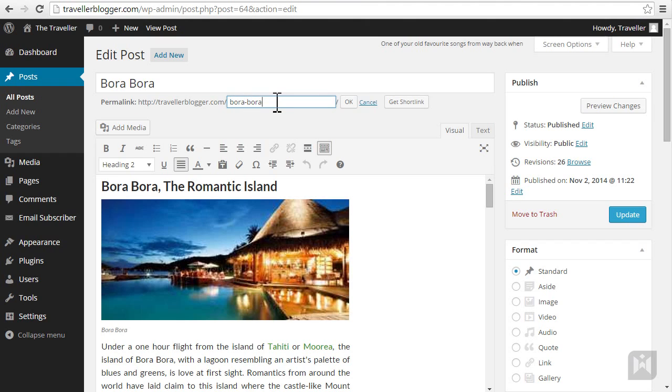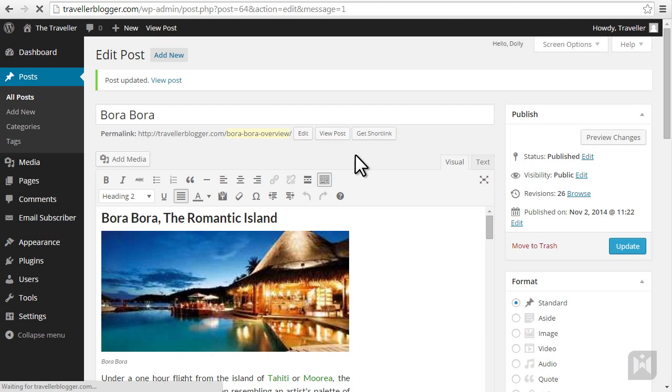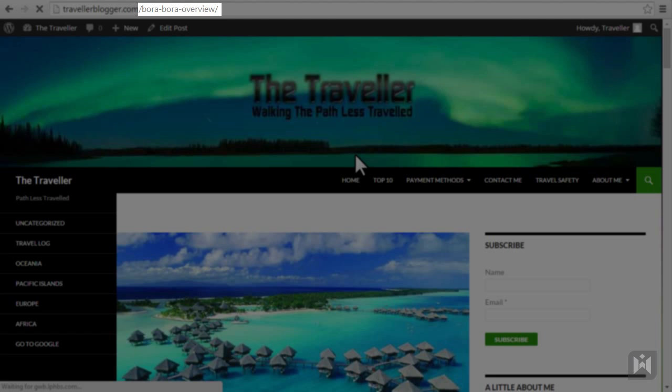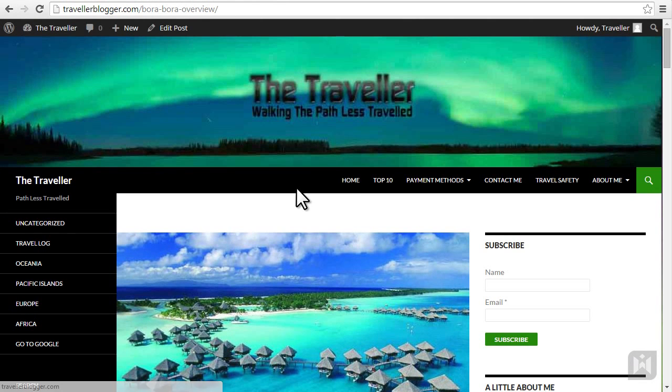Simply click on the slug, make changes, click Save, Update, and view the post. As you can see, the post slug has now changed to Bora Bora Overview, but our post name stayed the same. Now, when users search for Bora Bora on Google, our post will be better ranked in the search results, as Google can see from the post URL it's related to the search term.